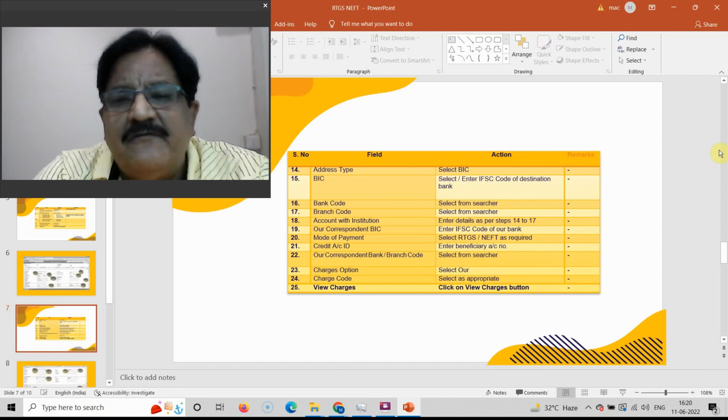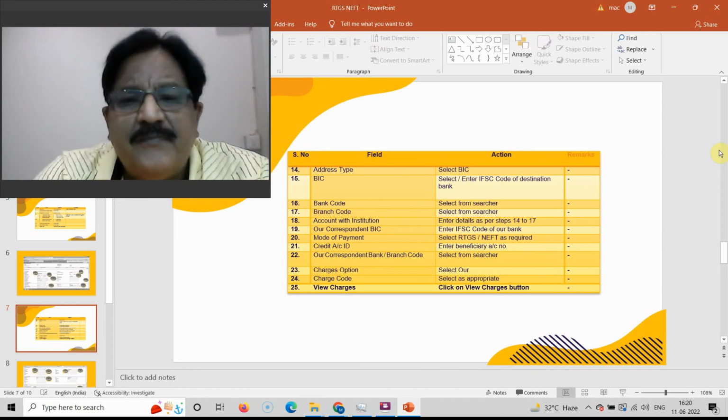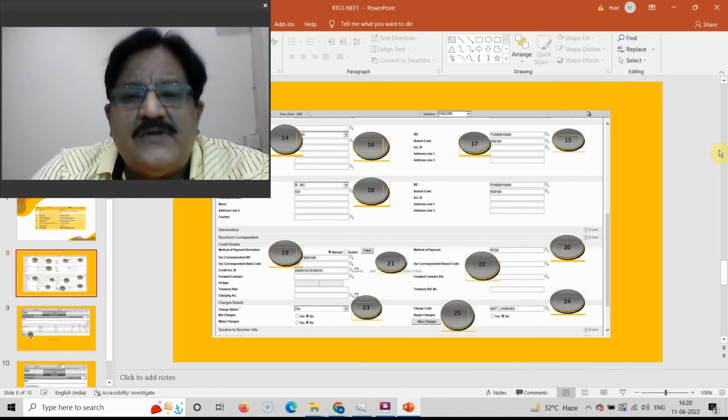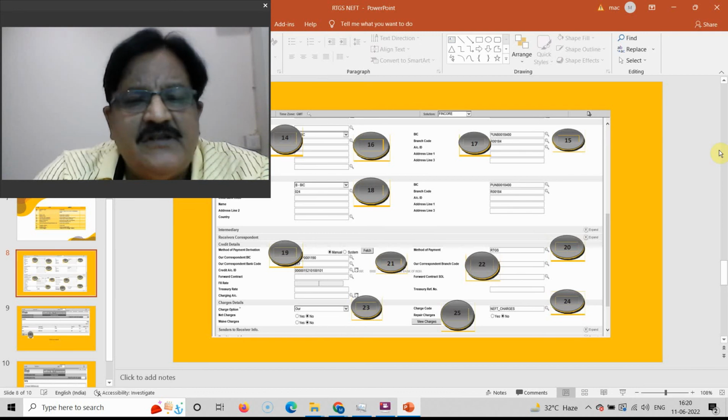Credit account ID of the beneficiary. Our correspondent bank branch code in case required, otherwise not required. Charge option, very important. Click on the charge, and the charge code would automatically come there, and click on the view charges button, right? Then you get all these options you can see here. Fetch option is also there, so that automatically all the details will be fetched here.